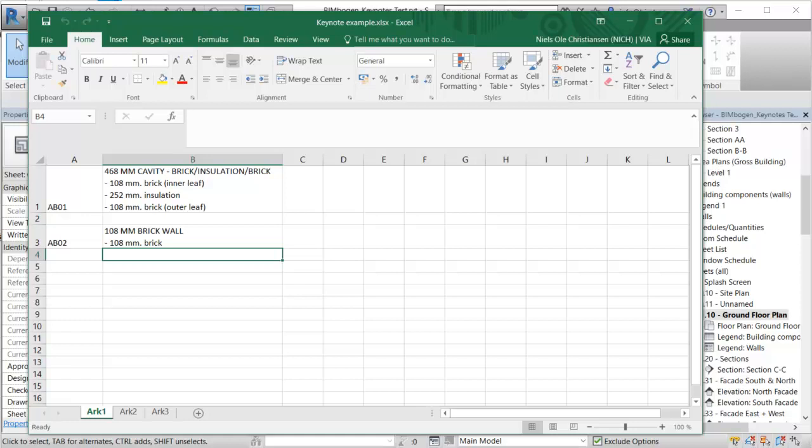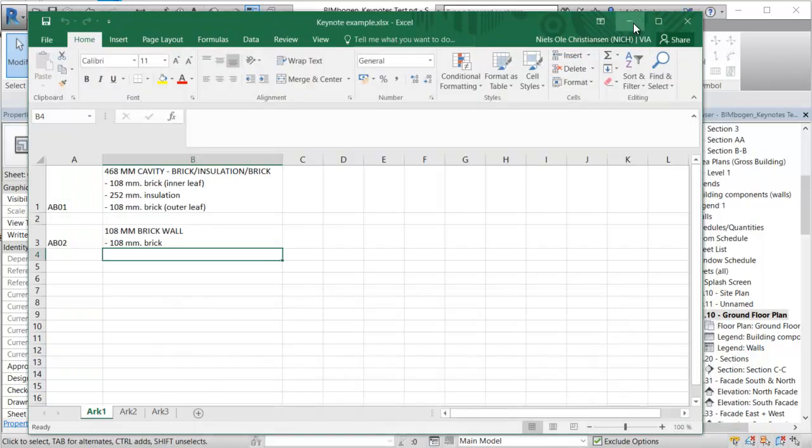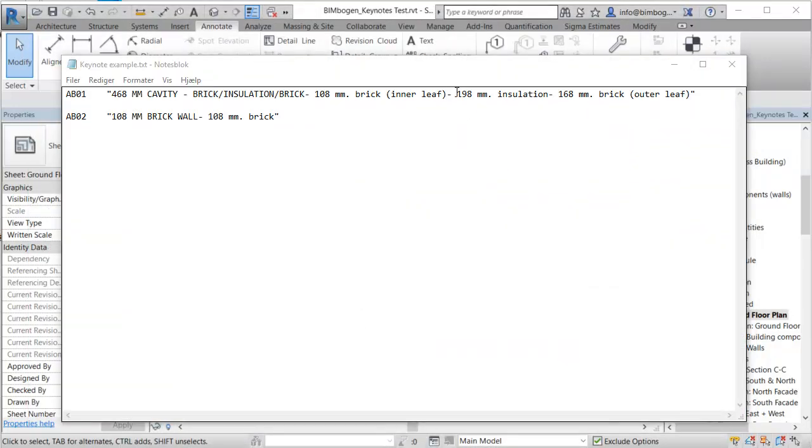The keynote text file can be made in a spreadsheet and exported to a TXT file. If a component description is modified, simply update the TXT file and reload.